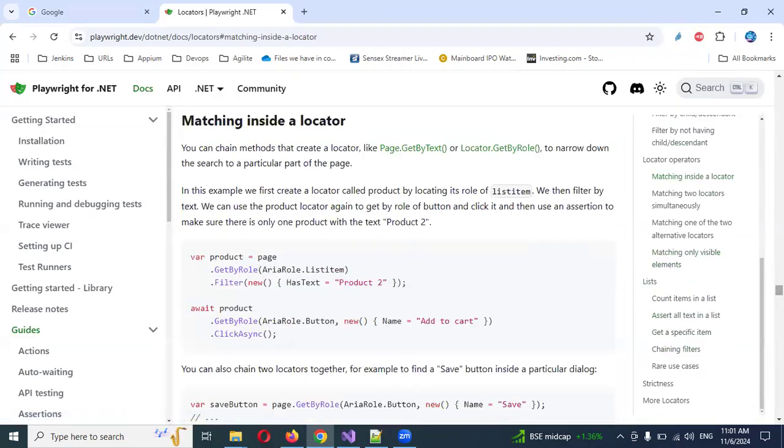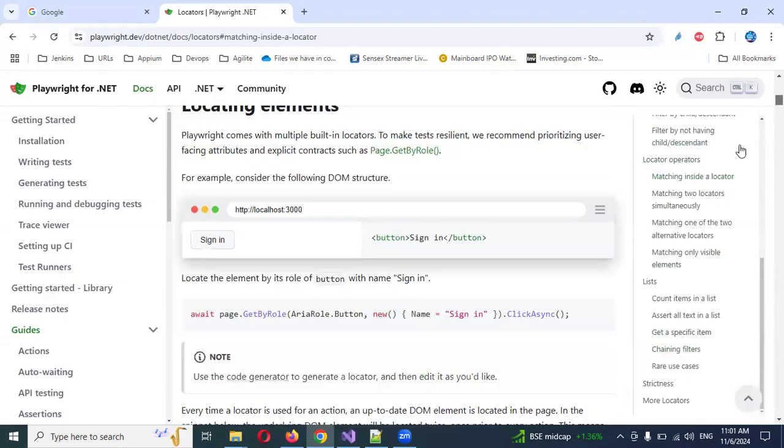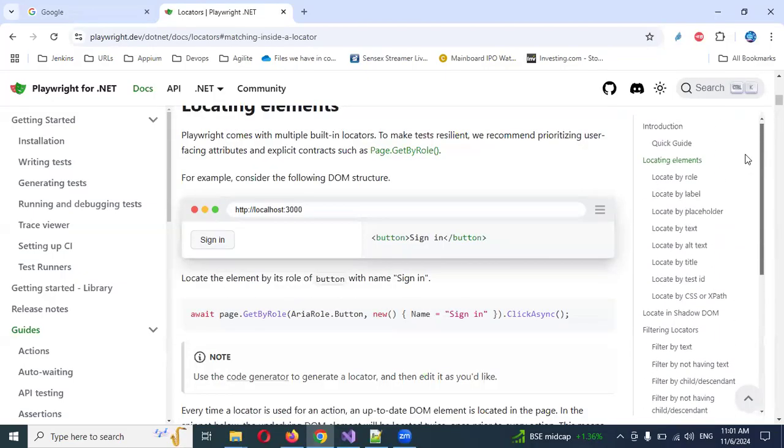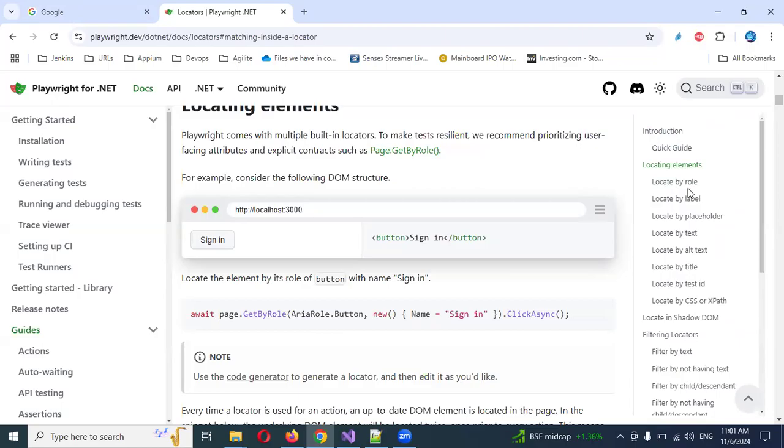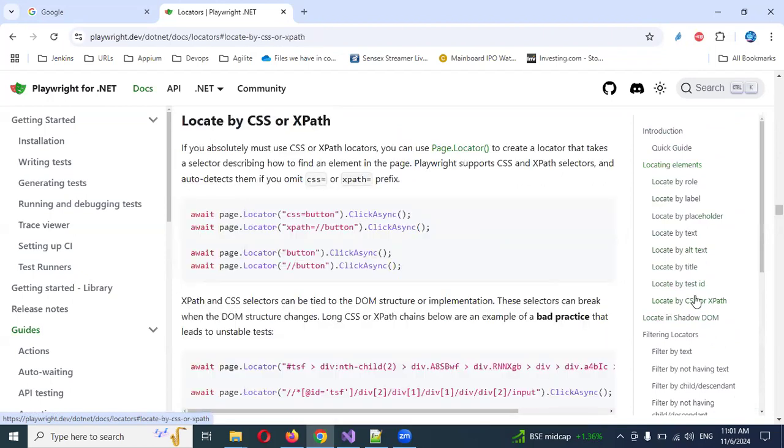Okay. And in the next video session, we'll learn about these inbuilt locators, how we can get by role and label and placeholder text, alternative text. These are the things we can learn, how you can use them.